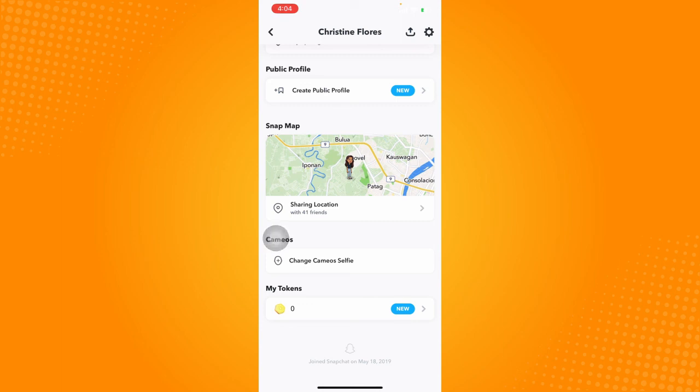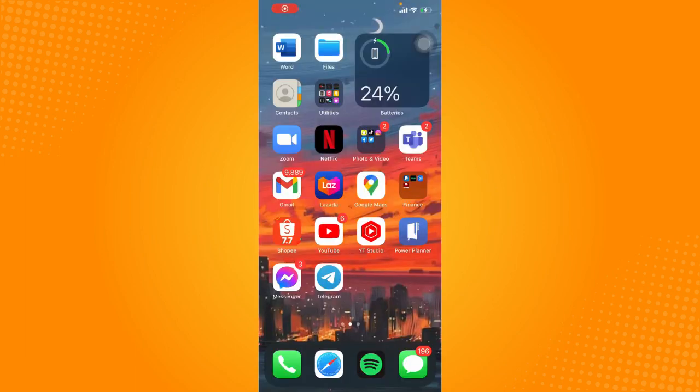So that is basically how you can know how many friends you have on Snapchat. So that is all for this tutorial.